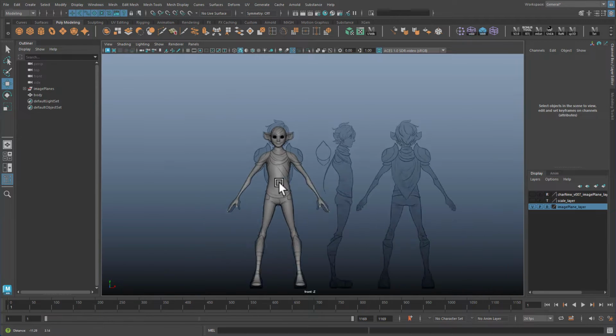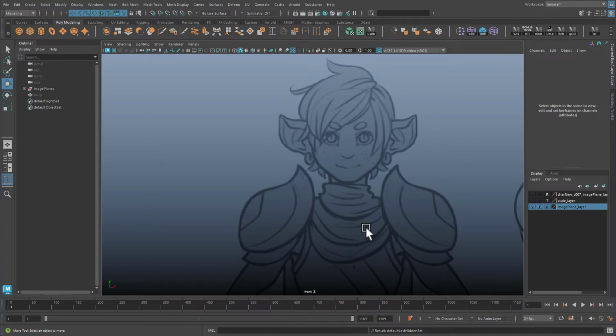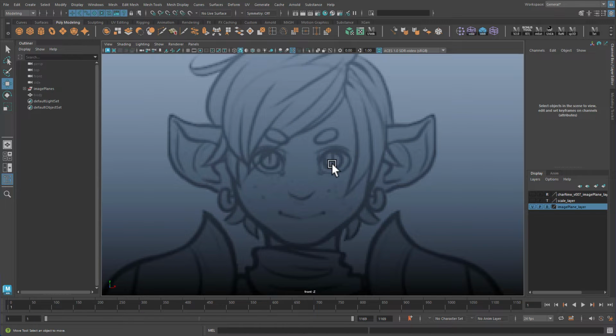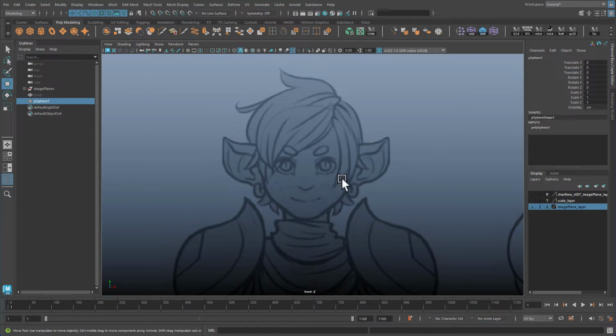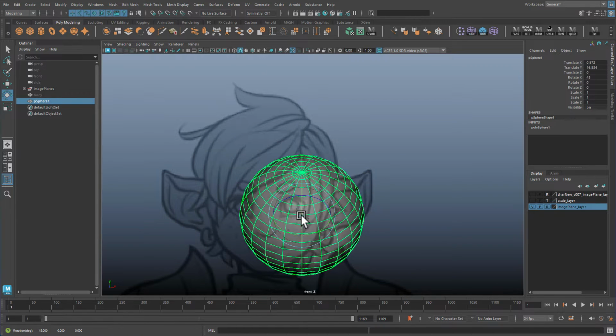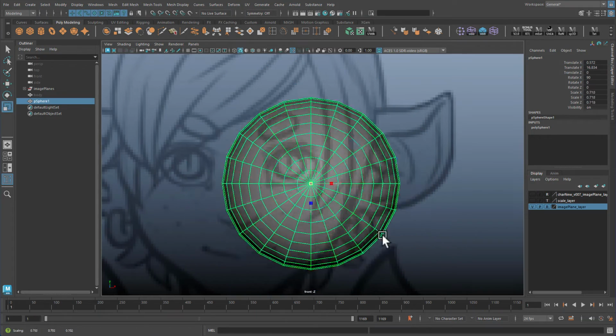If we go to our front view, I'm going to hide the body and take a look at what the eyes look like. They look kind of like cat eyes. They're like big eyeballs with a vertical slit for a pupil. So we'll start with a sphere. Let's bring the sphere up and rotate it to face us like this.